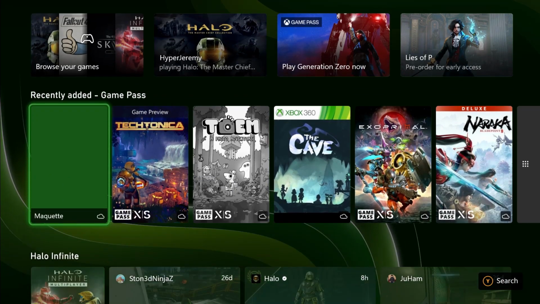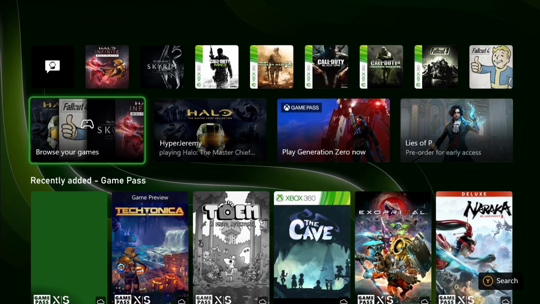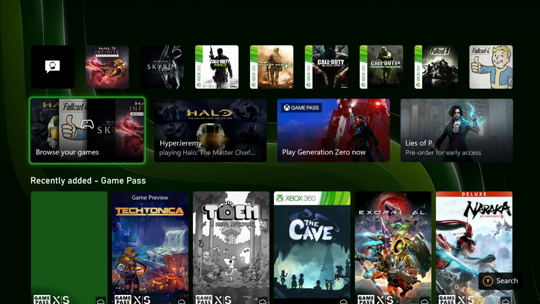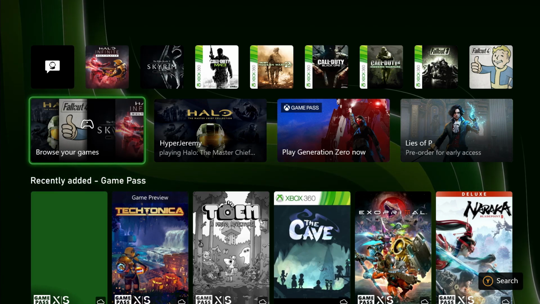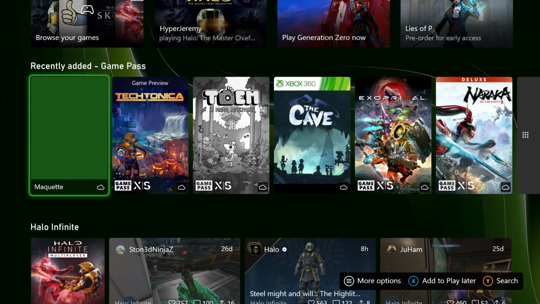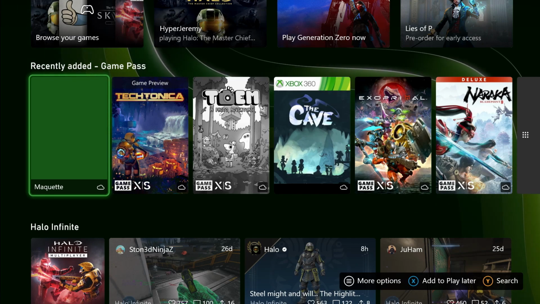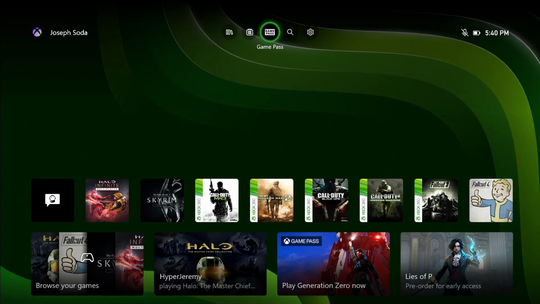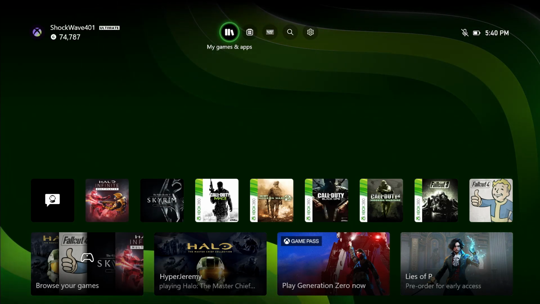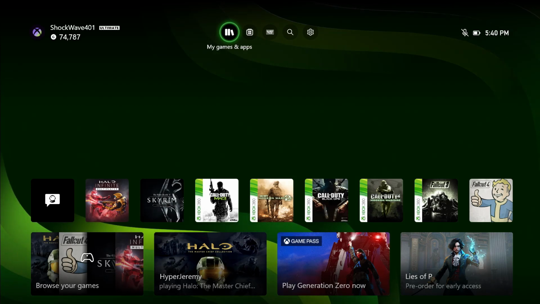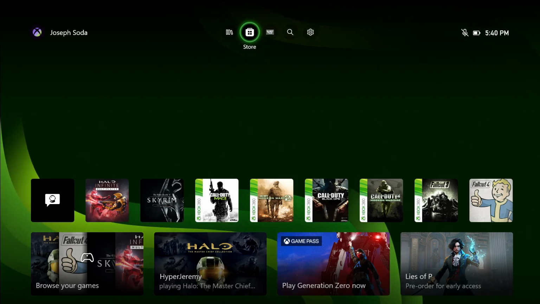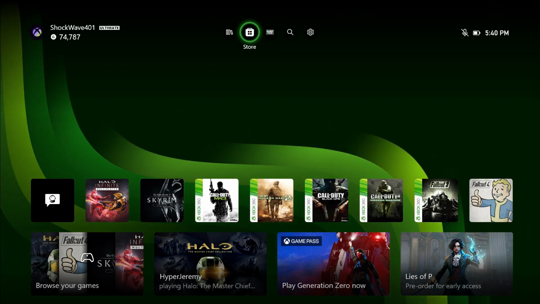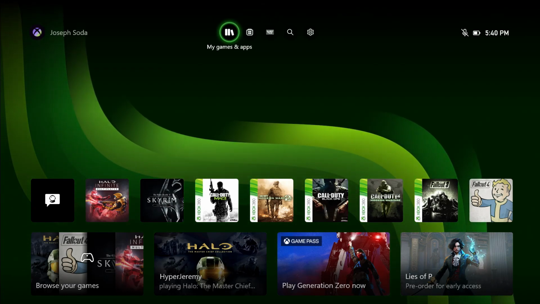However, I do understand now that they are canceling Xbox Live Games with Gold and just transitioning everything into a Game Pass subscription model. Having Game Pass right at the top does make sense. However, I feel if they wanted to do that, then having these things up here are virtually useless. If there's two places on the home screen for you to access My Games and Apps and the store and Game Pass, essentially, what are these three icons doing? They're just taking up space.